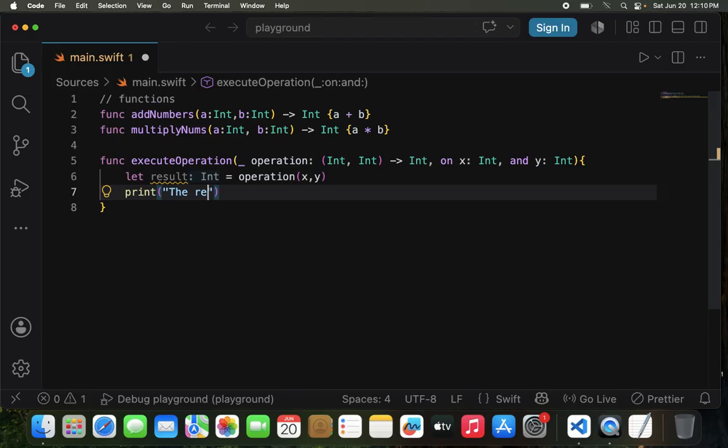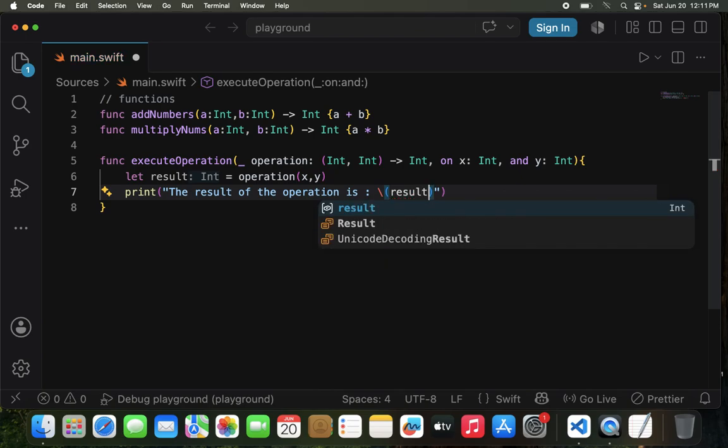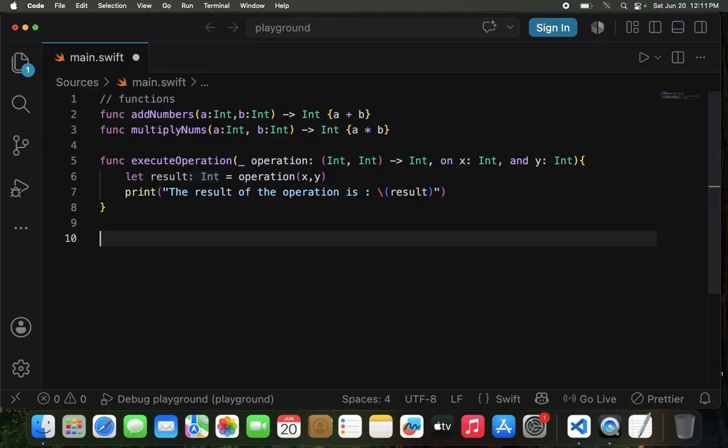Good. Then in here, let's print the result of the operation is, let's have result, this result, like so. Okay, now since we have printed, we're not explicitly returning anything, so we can just invoke this function here, execute operation here. Good.